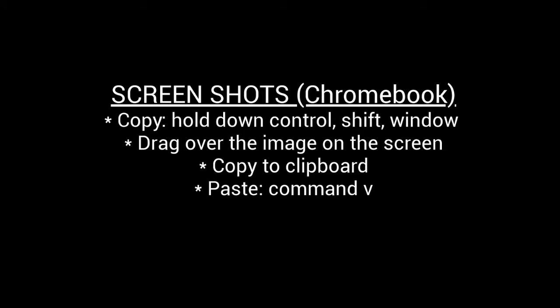Chromebook users, you will do a similar process for screenshots. To copy, hold down Control Shift Window, which is above the number 6, drag over the image on the screen, make sure you copy to clipboard, and then paste at the cursor using Command V.